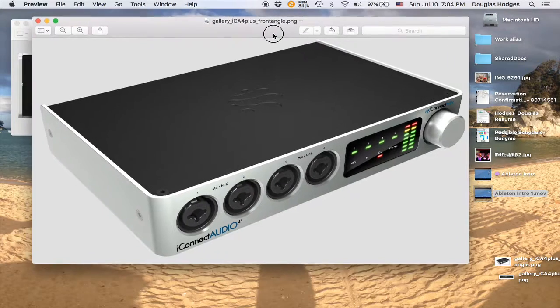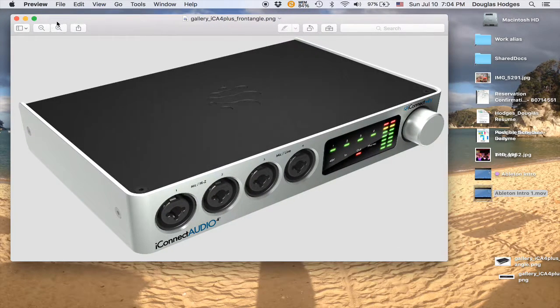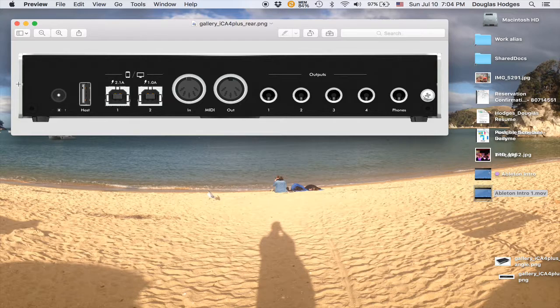It looks a little bit something like this. This is what the front of it looks like. This is what the back of it looks like. You plug power into this guy right in here. And we want to make sure we plug a USB cable into the one that says 1. That's important. It's a whole other video as to why that happens.